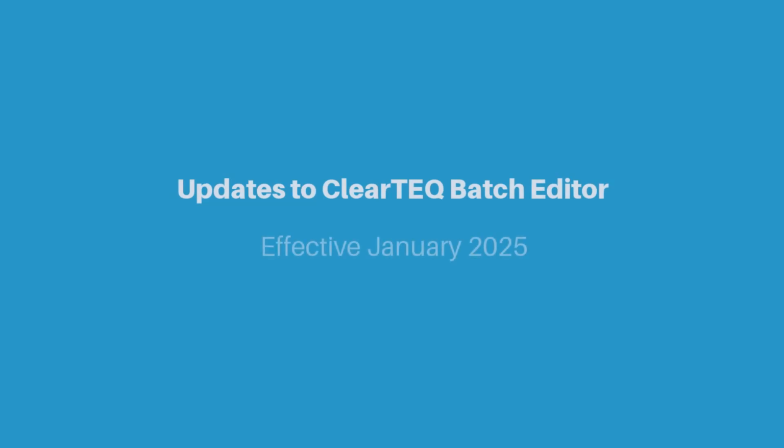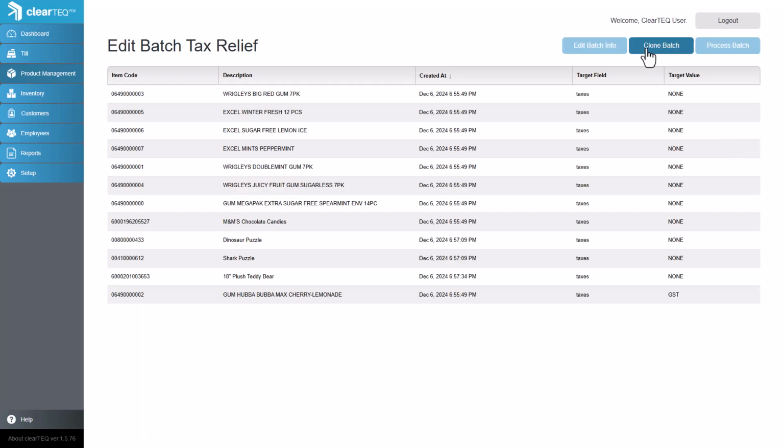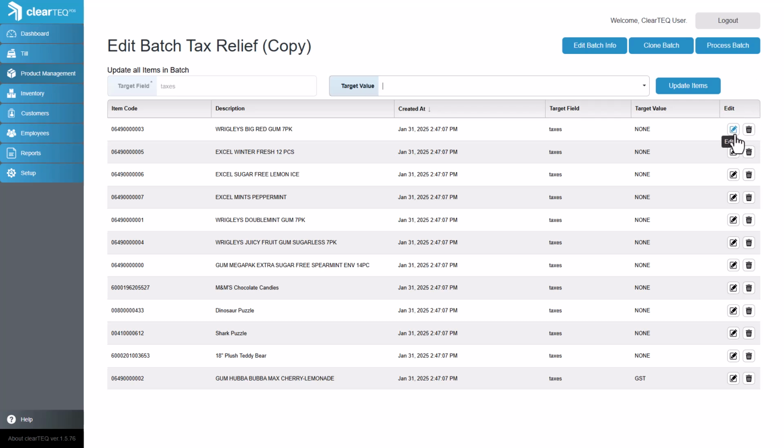ClearTEQ POS has been updated with more options to ease the process of adjusting taxes. In batch updates, existing batches can be copied to create a new batch. Start by selecting Clone Batch in the Edit column or in the header of the Edit Batches page. Items in this batch can be edited or deleted. New items can also be added in View Products, as previously demonstrated. Once your batch contains all the required products, update the items with the new tax value.